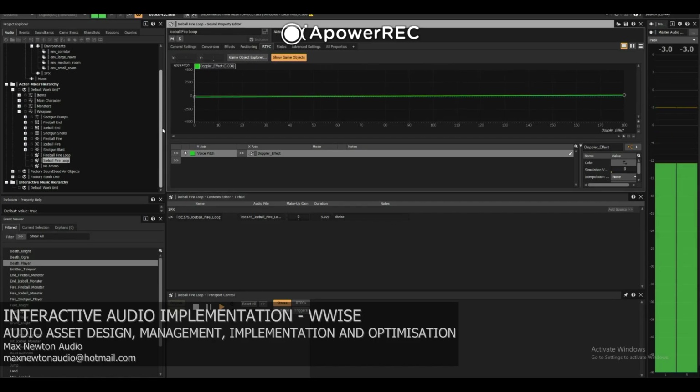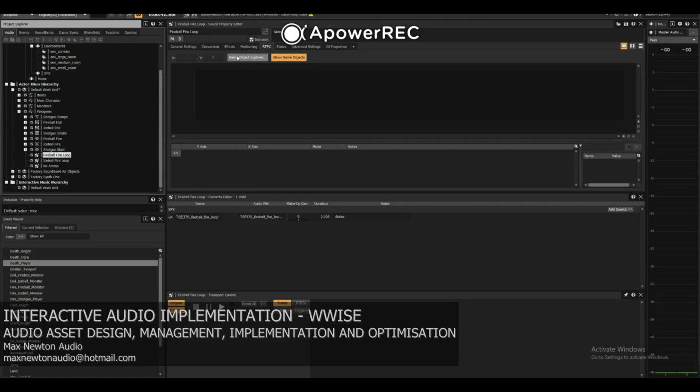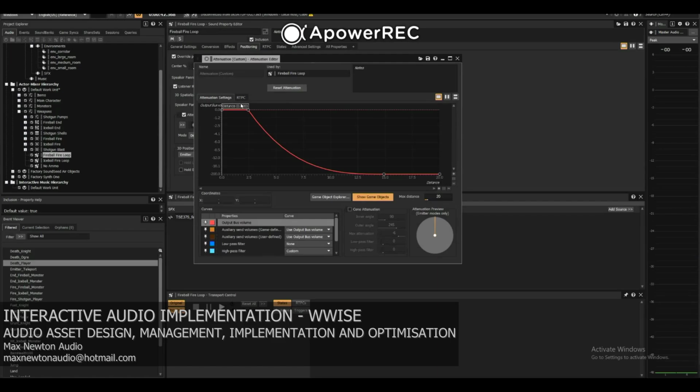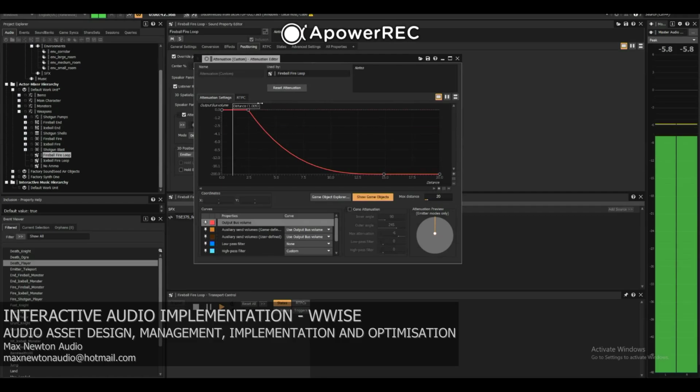For the fireball, I created a low rumble loop, which would only be heard at a short distance from the player. I also automated a high-pass filter to decrease in value at close proximity to accentuate the whoosh of the fireball as it passes.